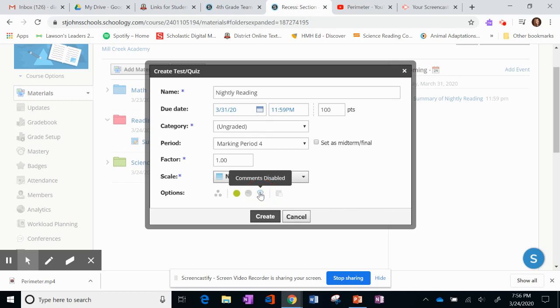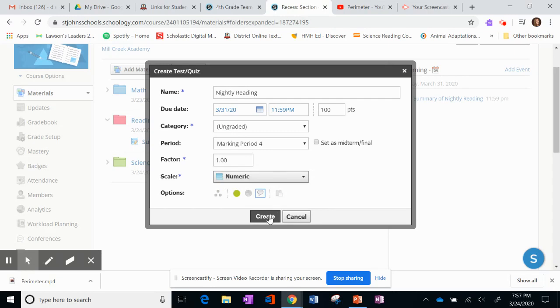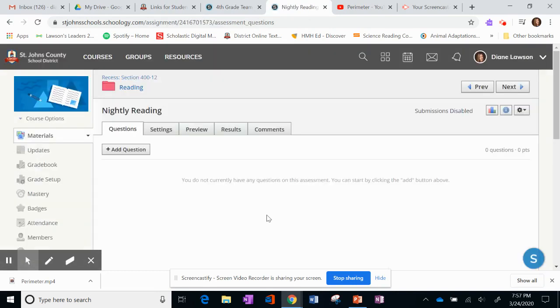I am going to turn off comments for this one because I don't really want them doing comments. And then I'm going to go ahead and click create, and it'll bring up another screen where we're going to create the test. Now, this is not really a test for them because it's their nightly reading, but this is one way I can gather information from them, especially since it's ungraded.